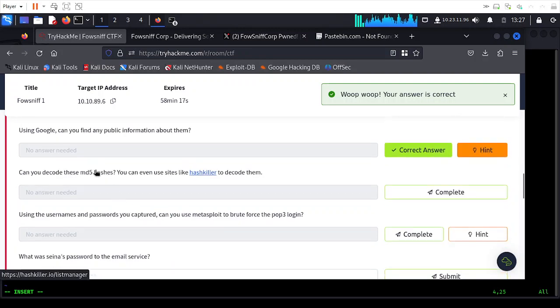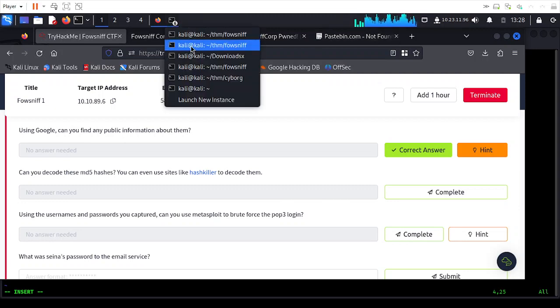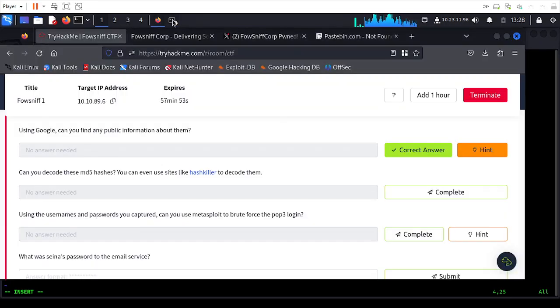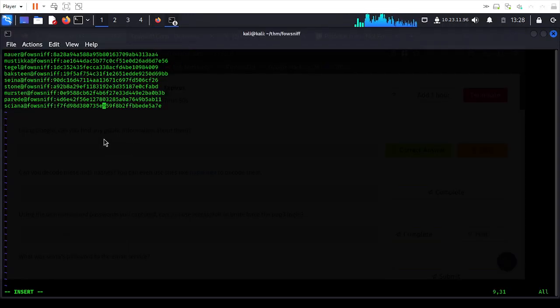Okay, so here we are. Can you decode these MD5 hashes? You can even use sites like Hashkiller to decode them. So we have these hashes here. I already copied them. So what we can do, I can even run hashcat on it. So actually, I can run hashcat.